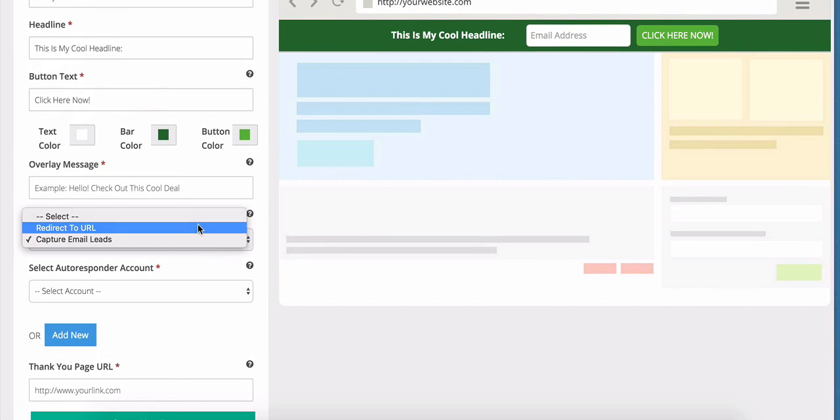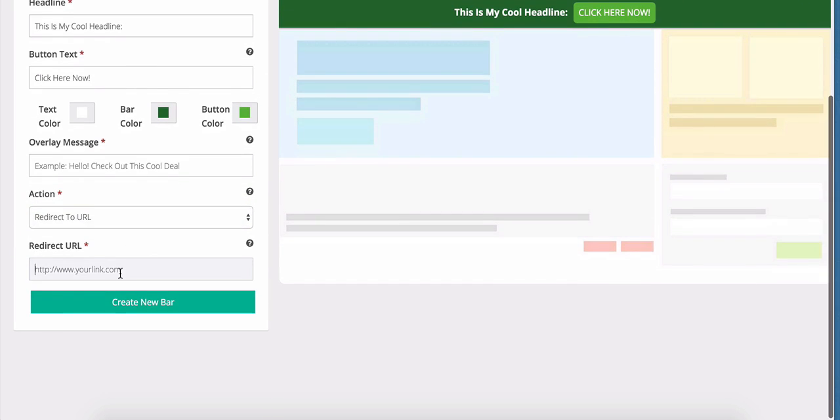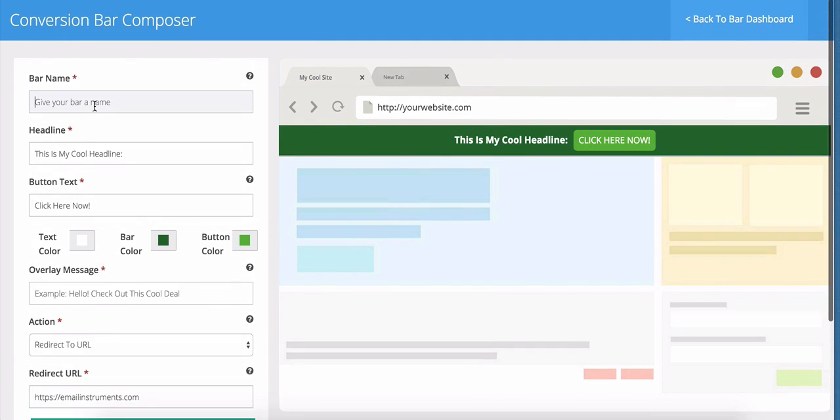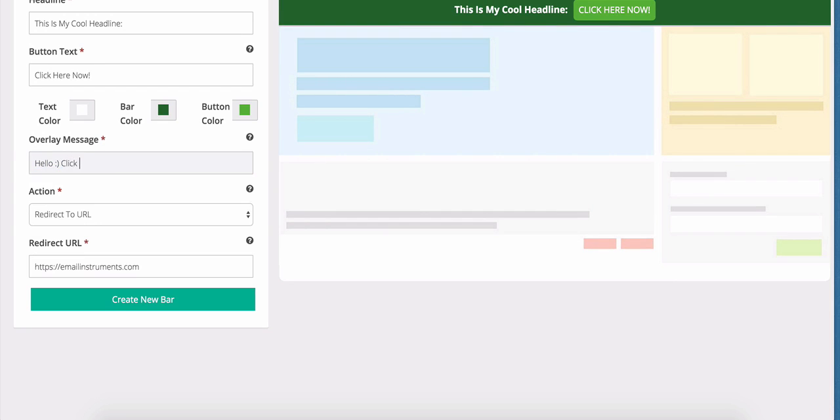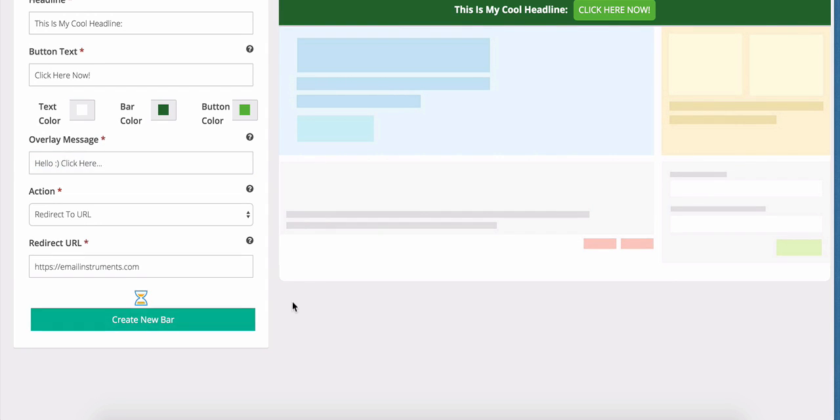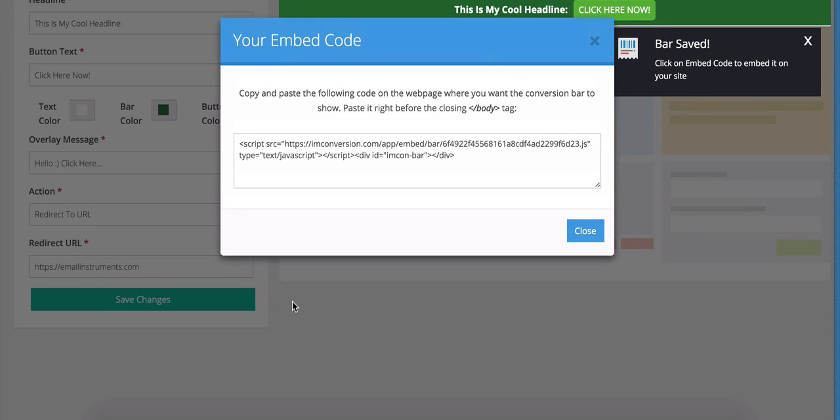Let's just put it to redirect to URL right now, and place the URL as emailinstruments.com again. Once we have made all these changes, let's just say this is the bar. Oh, this is required, so hello, click here. Let's say this is it. Okay, create new bar, and that's it. Again, it shows the code that you can paste on your page where you want this bar to be displayed.